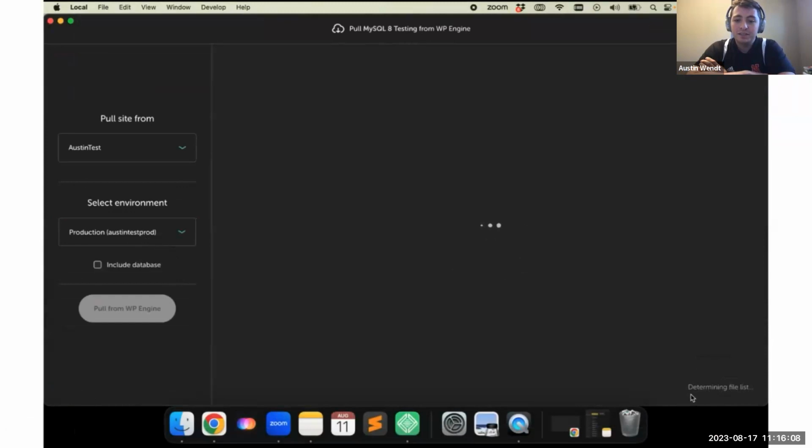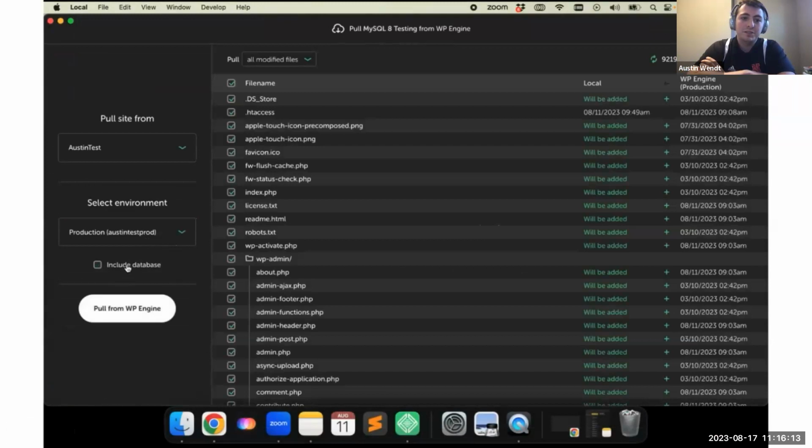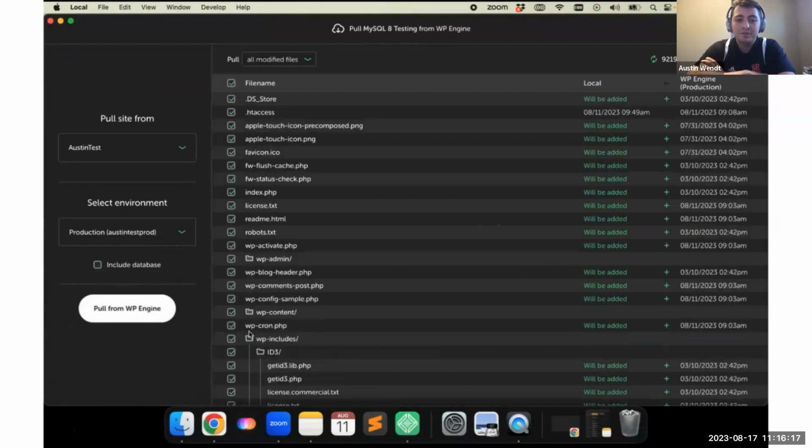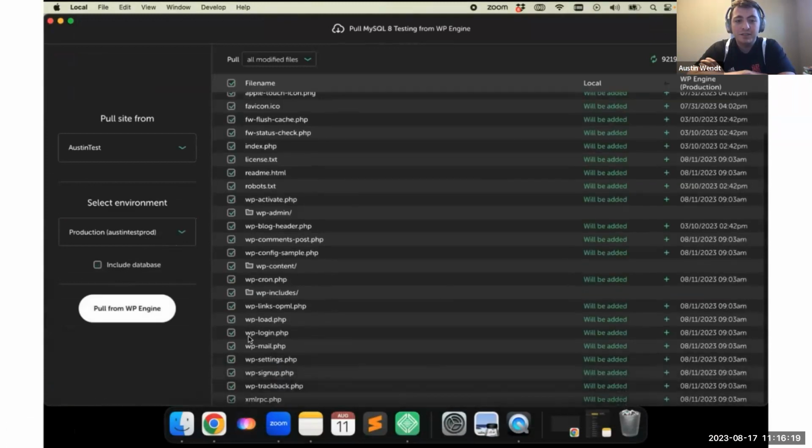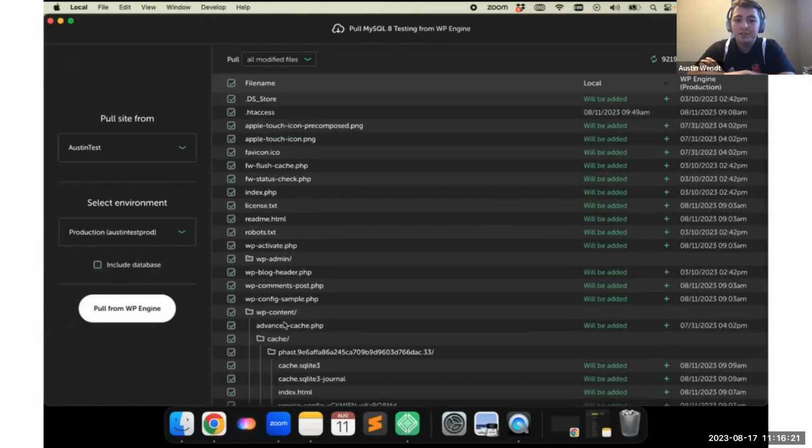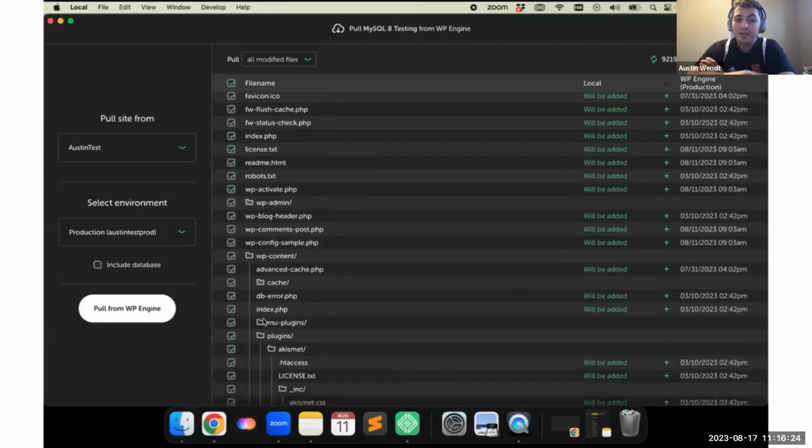And then what Local does here is it determines a file list. So think of it as a difference between what's on my computer and what's on WP Engine. The reason this is so great is, as you can see here, it comes back with all of the files that it's about to pull from WP Engine to my computer. And I can pick and choose what I want to include and what I don't.